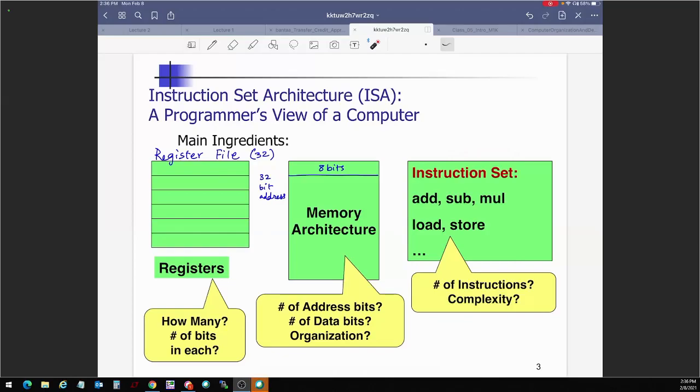Now, let me ask you one question before we move forward. If I have 32 registers in my register file, and a 32-bit address space for my memory, which one is going to be faster for me, to read a register or to read a memory location? Which one is faster?